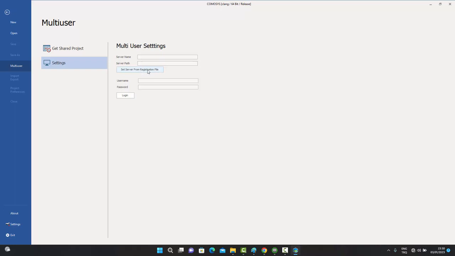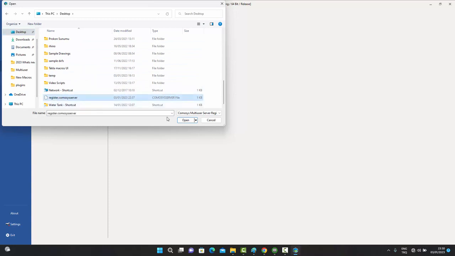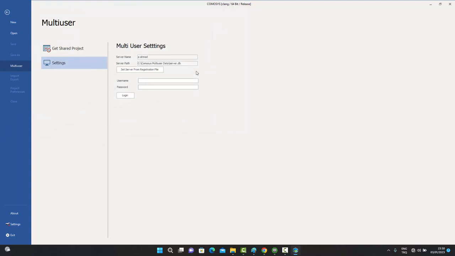So let me just click on the set server from registration file and go to the desktop where I saved it. If you remember, this was the name of the file, register Comosys server. And if I say open, then it brings me the name of the server, which is the name of the machine. In this case, it's my own local host, but for a real company, it will be the name of the server. And it will give me the server path on that local machine, which the admin had set up.